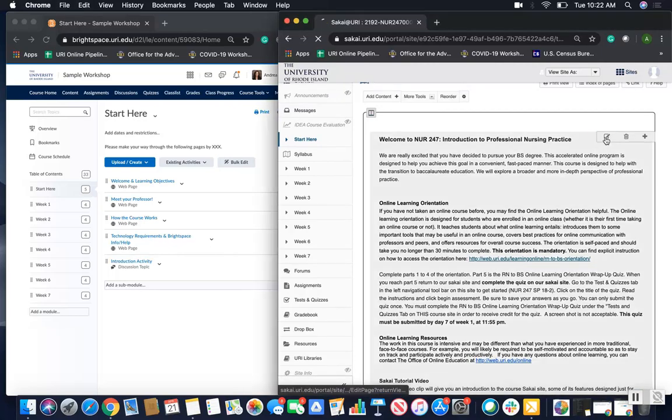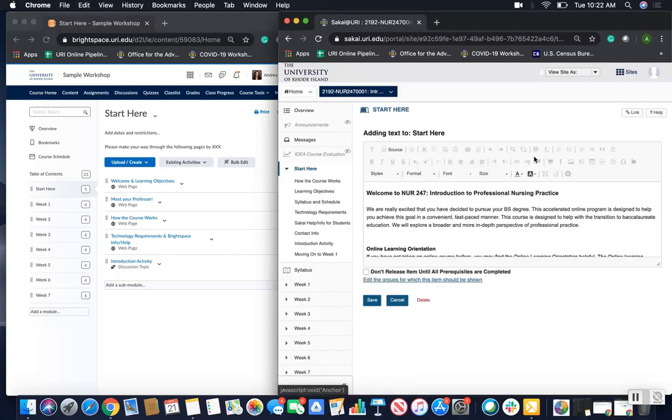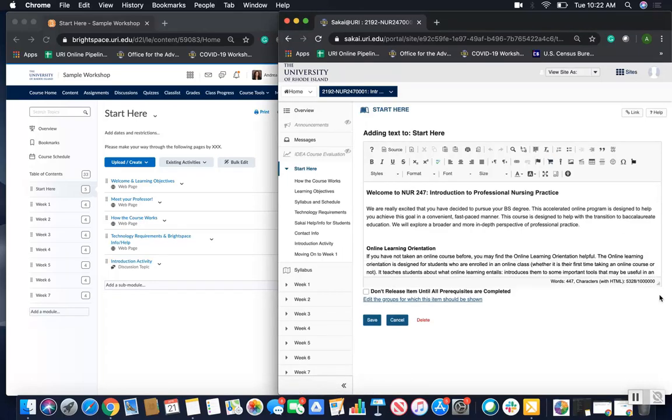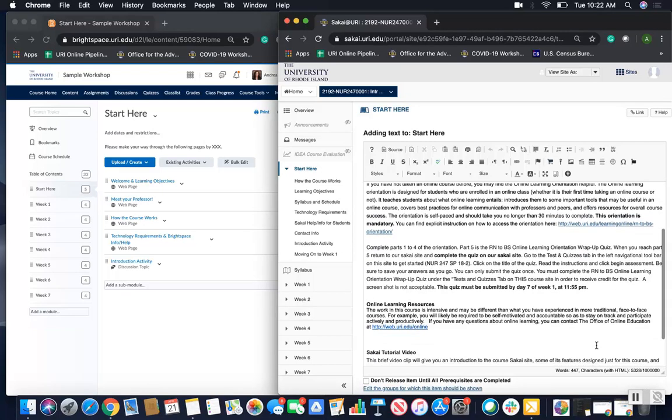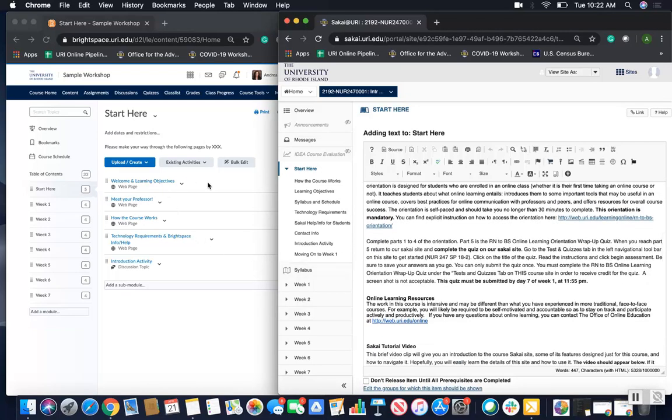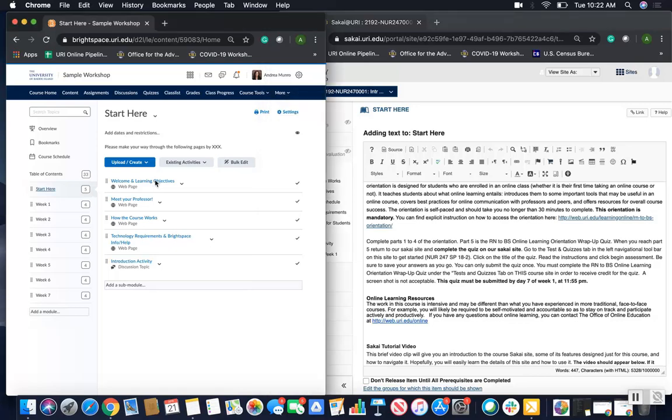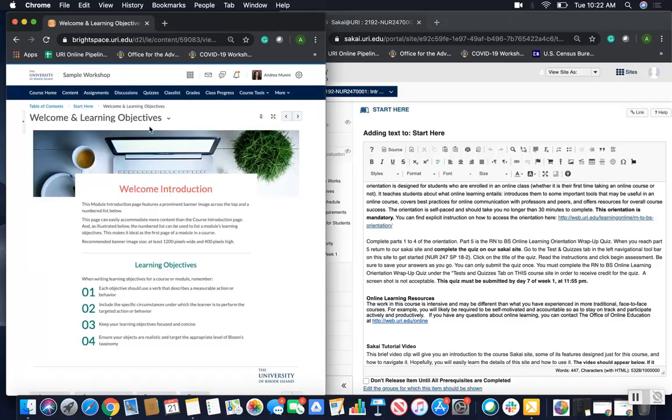which now allows me to grab this content. And you notice I can also expand this window as well. So it just gives me more room to work within. And then on the left-hand side, where I want to put this is the welcome and learning objectives. Now this is where it gets a little tricky. So I've opened the welcome and learning objectives by clicking on the title. I'm going to click the drop down, and here I'm going to go to edit HTML.